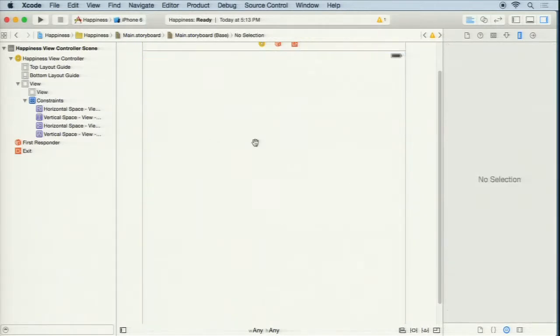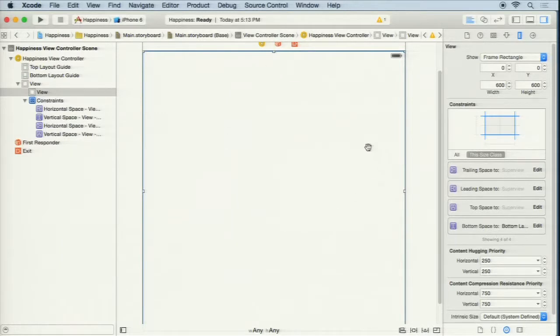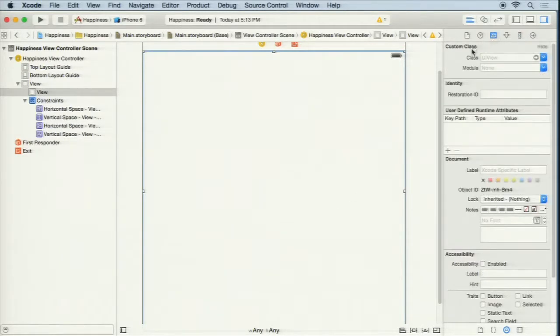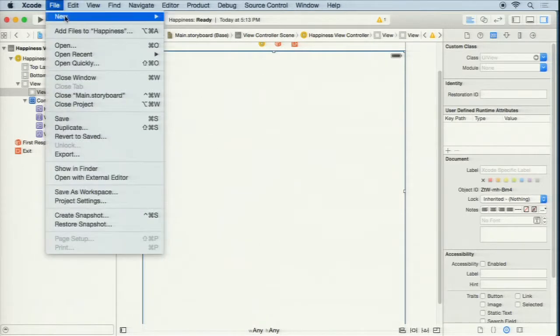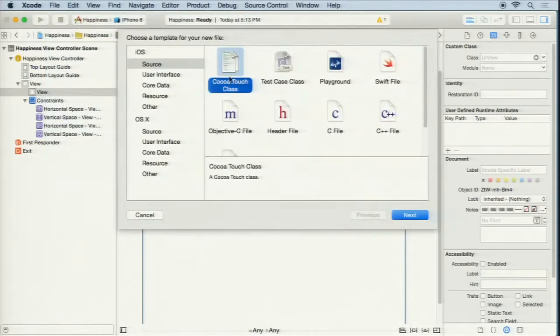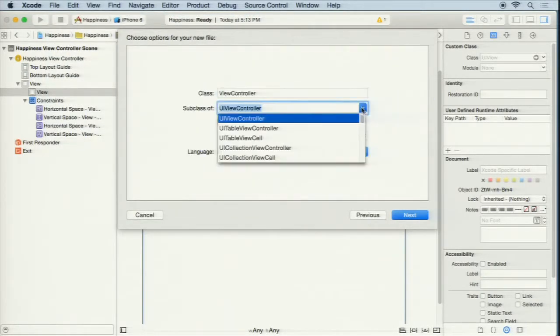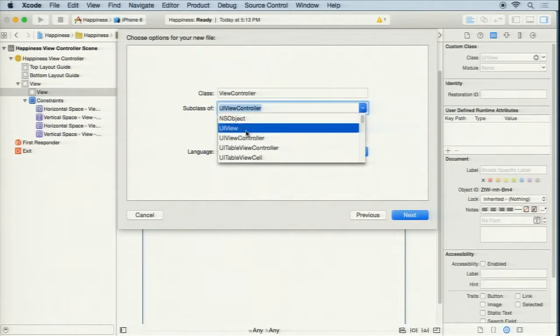All right, so now we have this. Now, this UI view, let's look at its identity inspector. It's just a generic UI view. That's no good. We need a custom UI view subclass. So let's go do that. File, new file. Same thing, I'm going to create a subclass of a Cocoa Touch class. This one's not going to be a view controller, it's going to be a UI view.